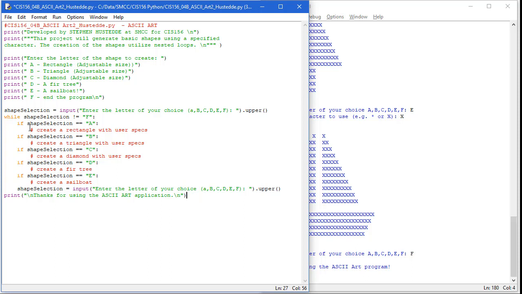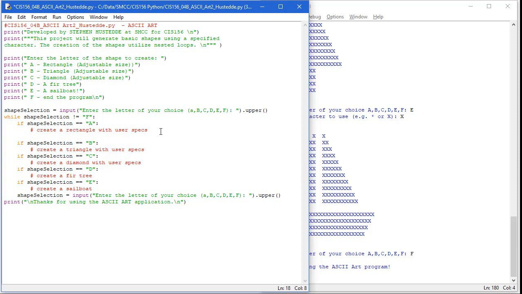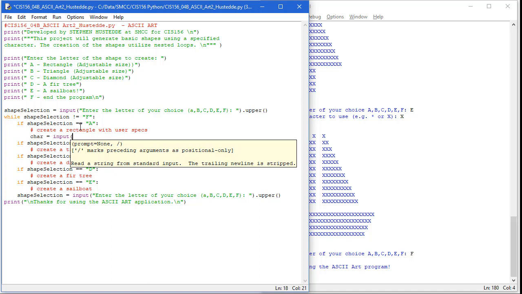What we need to do now is come in and fill each of these ifs sections to present or display the different shapes. So I'm going to start with our rectangle. So we're going to allow the user to decide what type of character they want to draw with. So we're going to create an input statement of enter the character you would like to use.